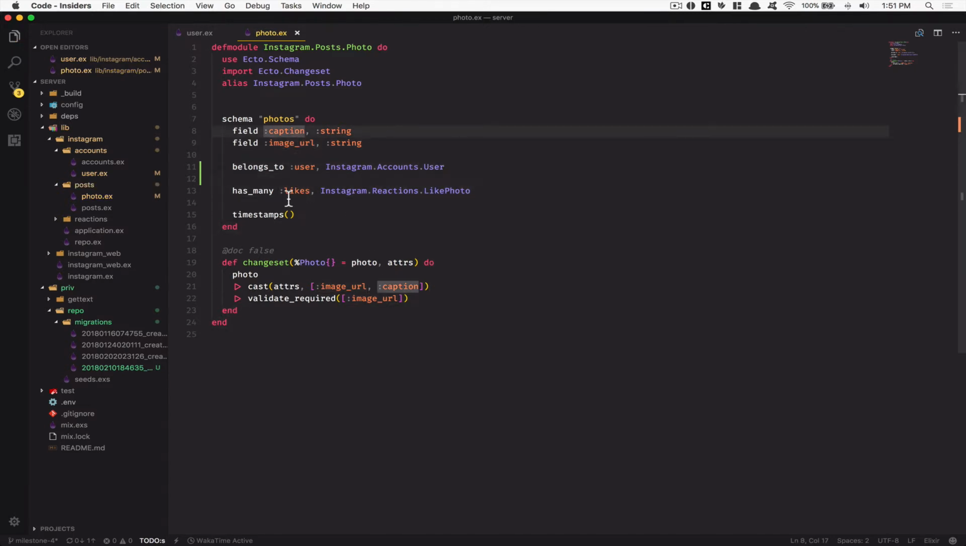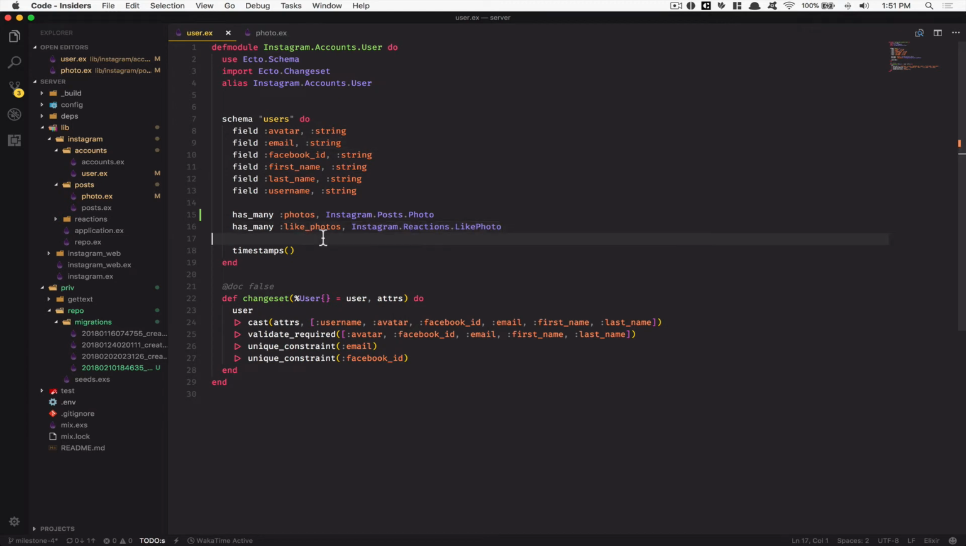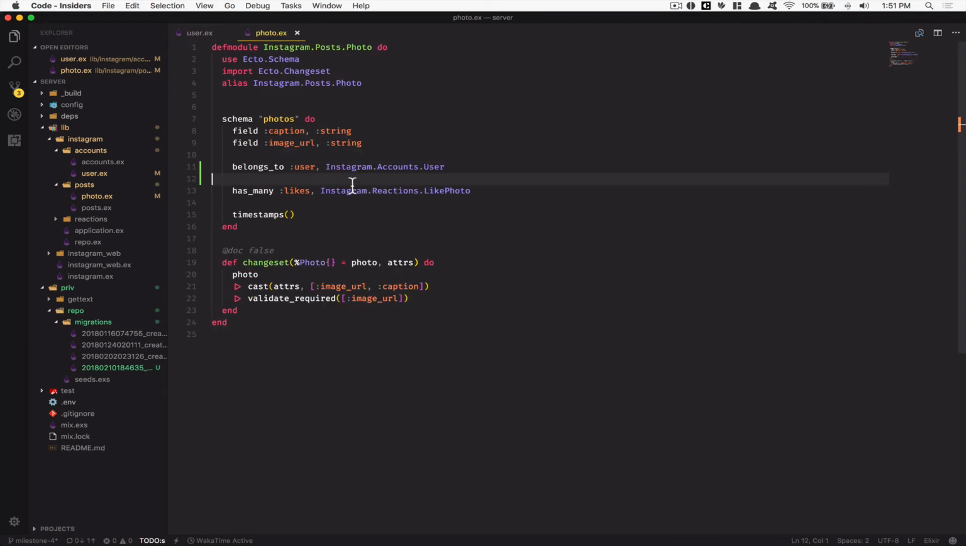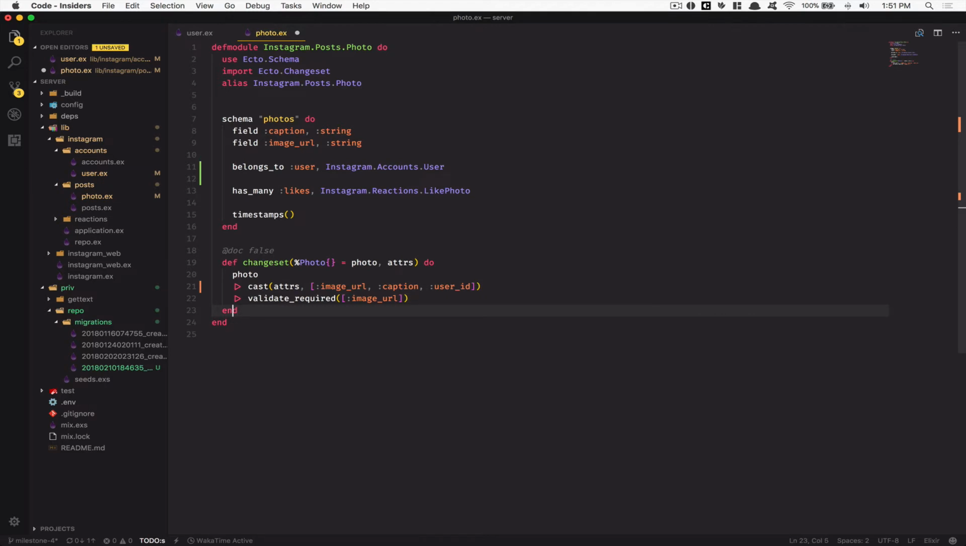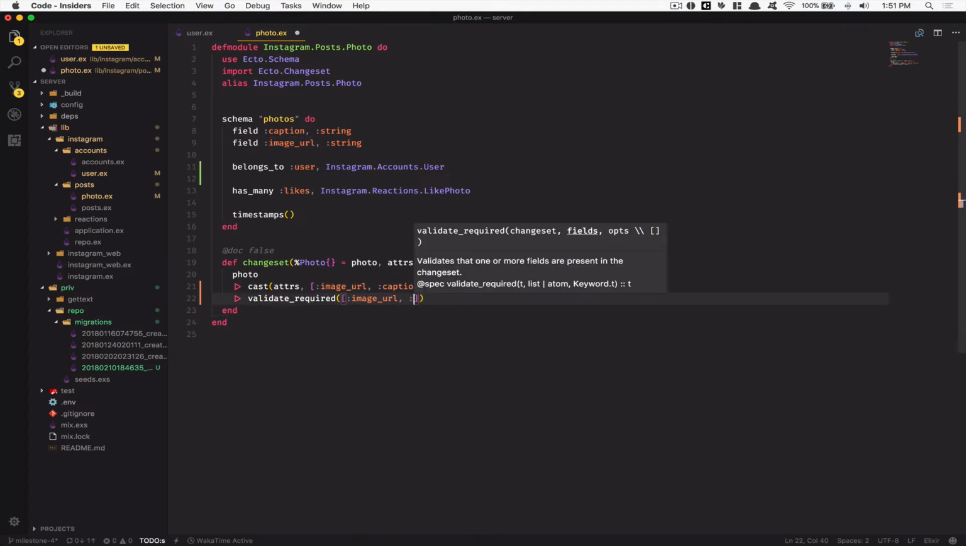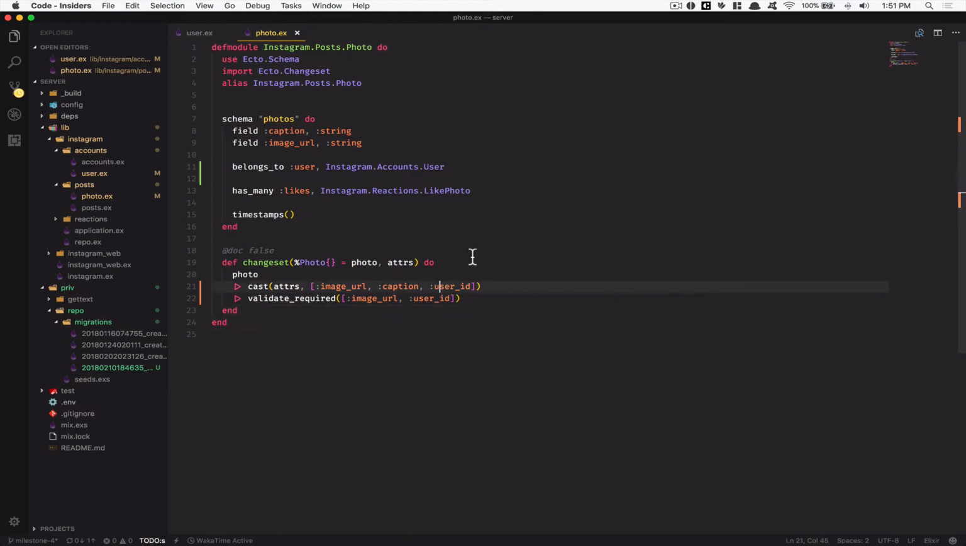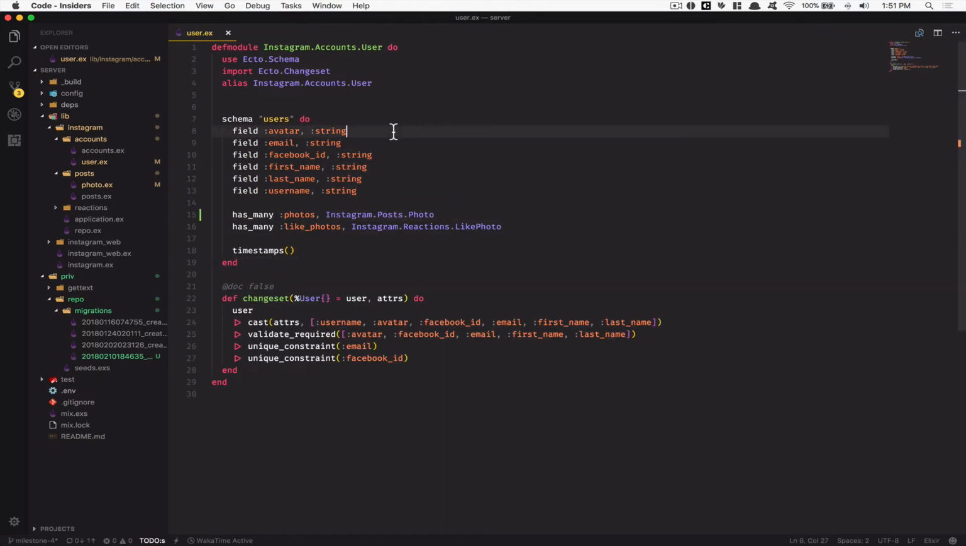So a photo can have many likes, and it belongs to a user, and a user can have many likes, and as many photos too. But now what we also need to do is, when we create a photo, we're going to have a user ID coming here, and we're going to say it's required. So now when we create a photo, we're going to have the user ID. So now you cannot create that anymore without the user ID.